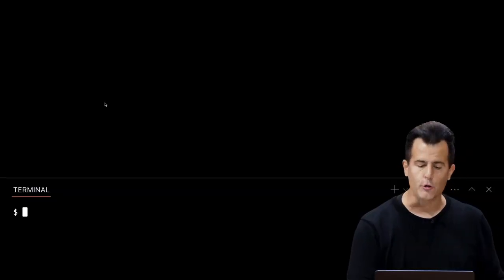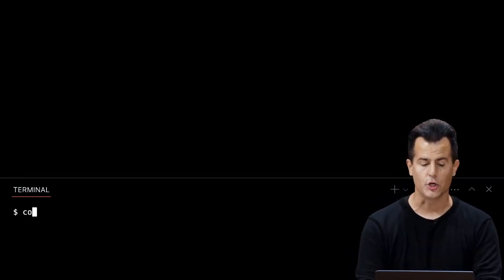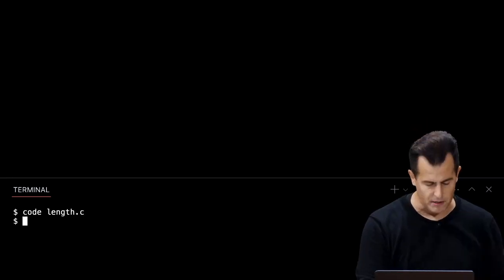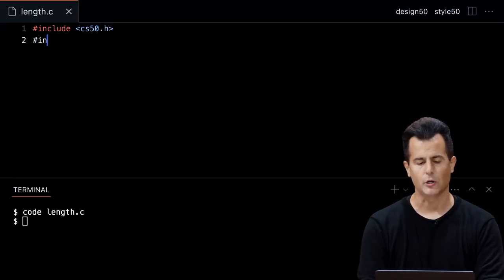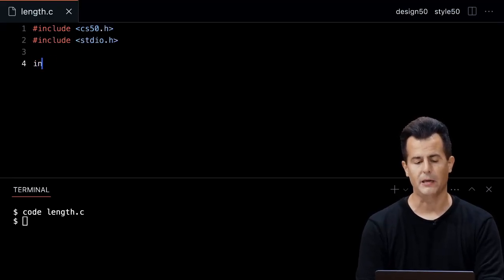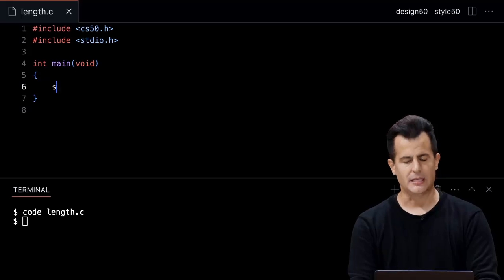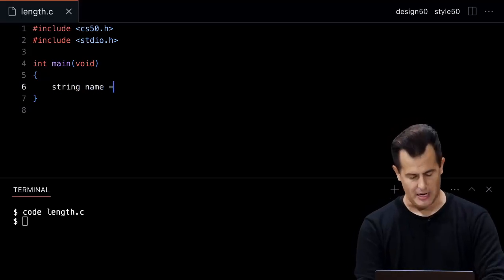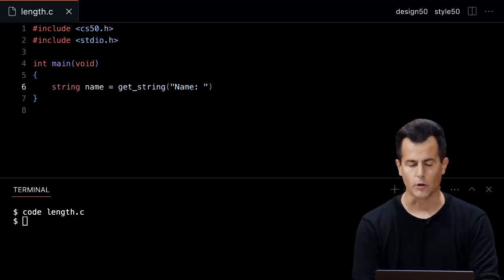Well, let me actually go back over to VS Code. Let's create a new file called length, and let's write a program that figures out the length of a string for us. So length.c shall be the name of this file. Let's go ahead and include cs50.h at the top. Let's include stdio.h at the top, int main void. And then inside of main, well, let's do this. Let's ask the user for their name. String name equals get_string, and then prompt them for their name with "Name: ".